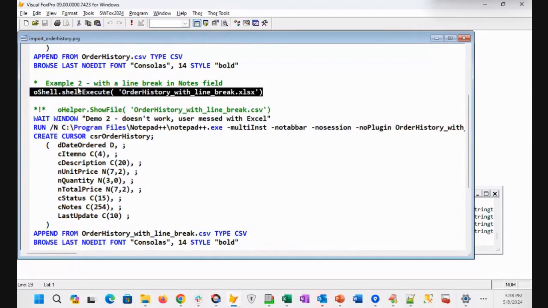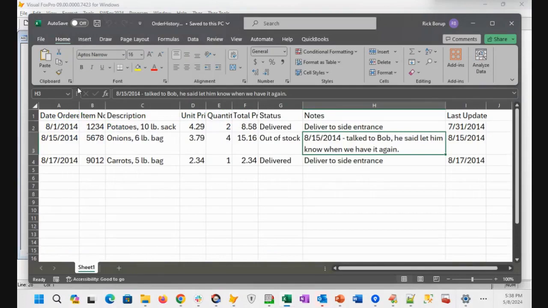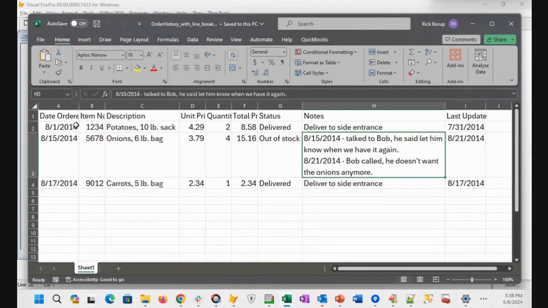So I'm going to open a second copy of that same spreadsheet. And now look what happened in column H. The user wanted to add a second note. They did not want that second note to be right up against the end of the first note, which is where it would be if they just started typing 08/21/2014 right here. So what they did was hit the Alt-Enter key after the period, after the word again, and then write the rest of the note. Well, that's great. What a great solution. It looks just fine in the spreadsheet, makes it easy to read.